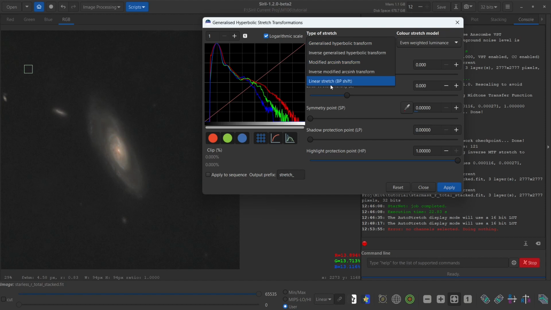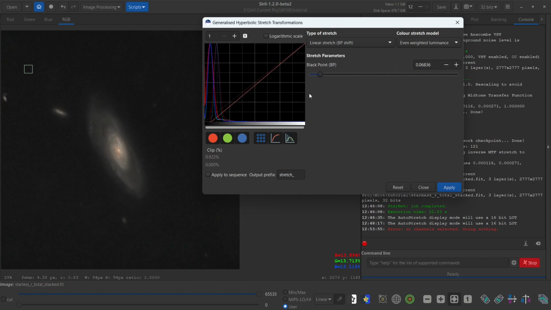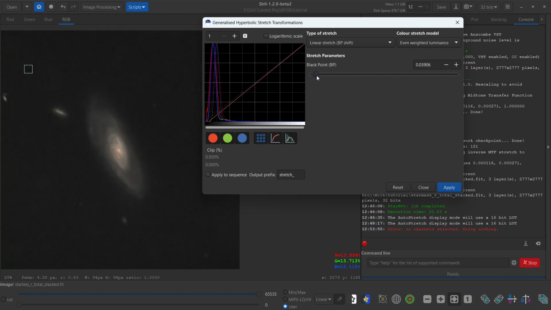Another tool here is the linear stretch. This is for clipping black point. We have some black here that's disposable. There's no data there. Bring it in. See, if I start to clip, it starts to show up here. But if you can bring it in far enough that you're closer to black, but zero clipping or very, very low clipping, and hit apply.